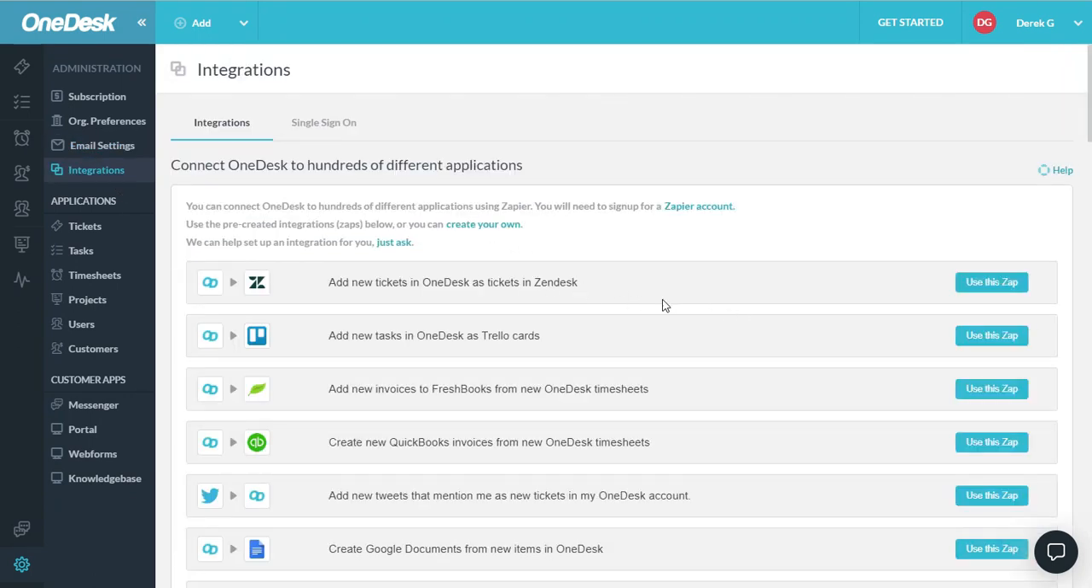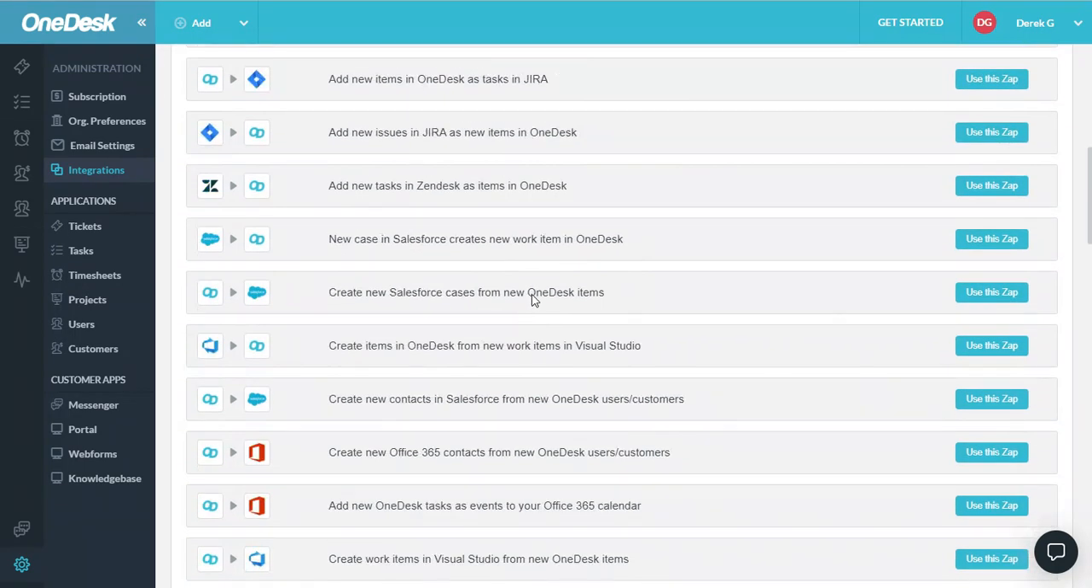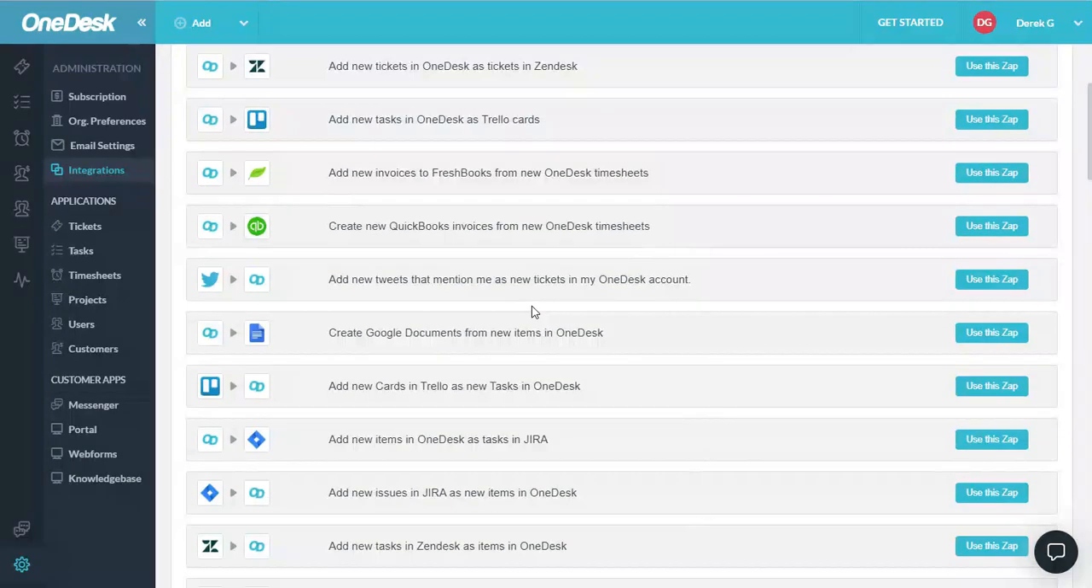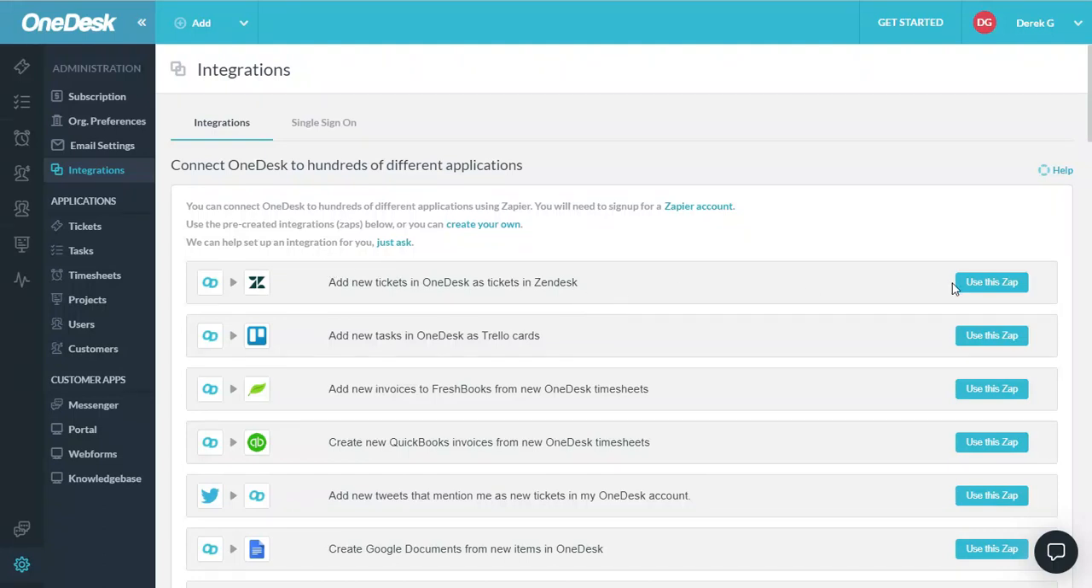Integrations allows you to do two things. One, you can connect your OneDesk account to a variety of popular web applications. So you just click one of these integrations. We use the Zapier platform for this, so you can just use this Zap. You will need a Zapier account. So when you go over there, create a Zapier account on their website, and then you can use these Zaps to connect up. For example, this one connects QuickBooks to your OneDesk timesheets, so you can do that.